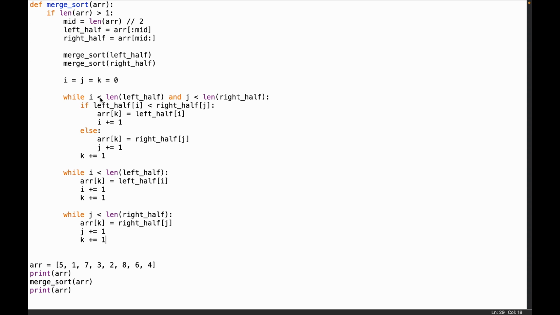So while i, that is the index, is lesser than the length of left half and j is lesser than the length of right half, we'll be comparing the elements of left half and right half, that is left half of i and right half of j. If the right half is greater, that means the element in the left half is smaller, right? So we will be storing the smaller element in the array itself. So array of k equals left half of i. As we have added the left half, we have to move to the next element in the left half, right? So we will be increasing the index i plus equal to 1.